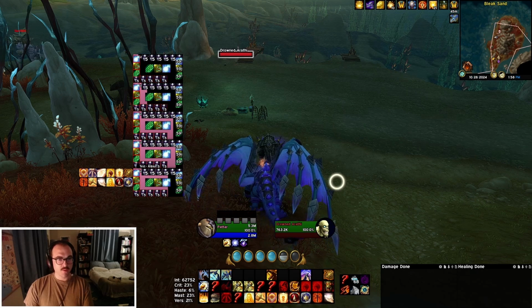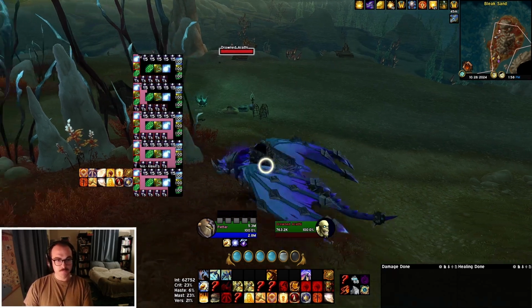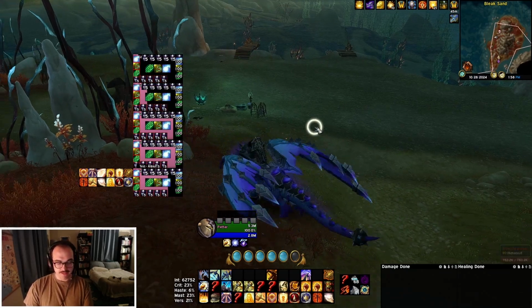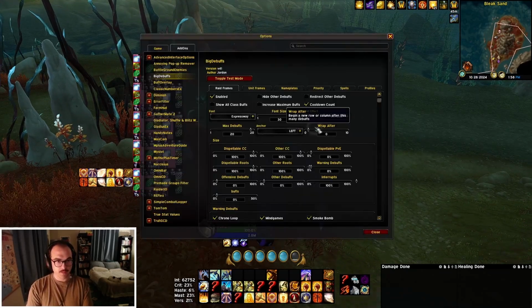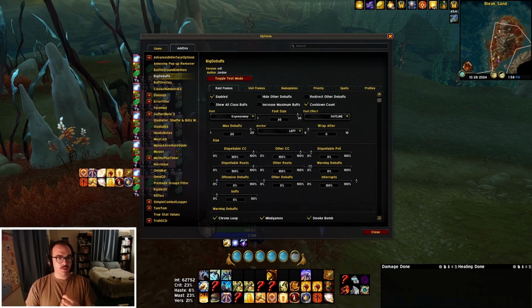The last bit of my UI that deals with stuff affecting my party frames over here, but also affecting some things like nameplates, is BigDebuffs. BigDebuffs is a famous add-on used by a lot of PvPers, and it's very customizable, and I'm just going to tell you how I use it.